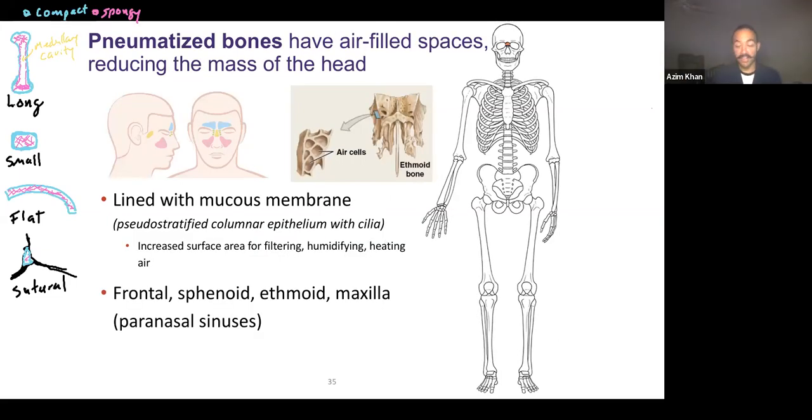Here's an even more specialized bone. Some bones only found in your skull, in your face. Some bones have air-filled spaces. Think of them as caves. If you were to wander into a cave, you're in the outside world, you walk into the cave, and now you're still connected to the outside world, but you're deep within rock structures and other kinds of earth. I don't really know, I'm not a geologist, but you're inside of the space.